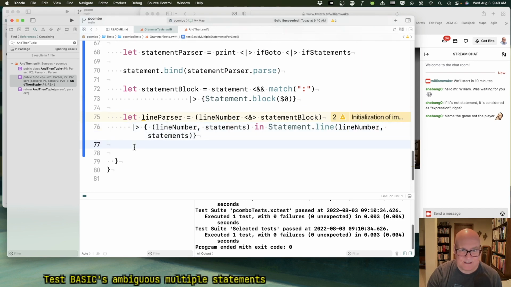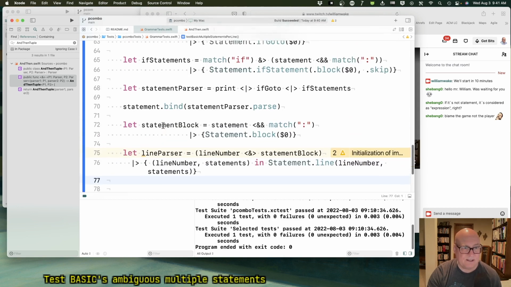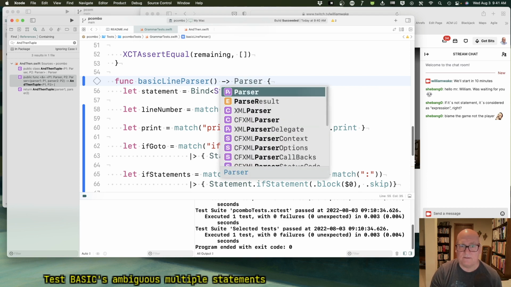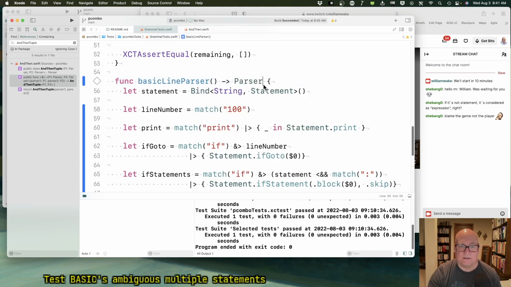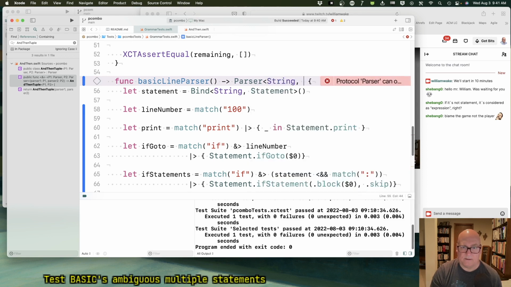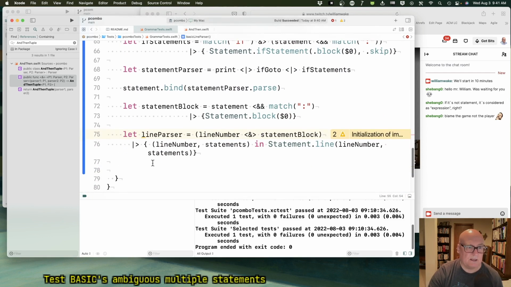let's get through this thing. Okay, so I think what I've done this whole thing. I don't think it's my test yet. I think this is a basic line parser, and its type is parser. Do I have to say more? I think I need to give it a type. I think it's a parser. I think, what do we say? String to statement. And it returns line parser.